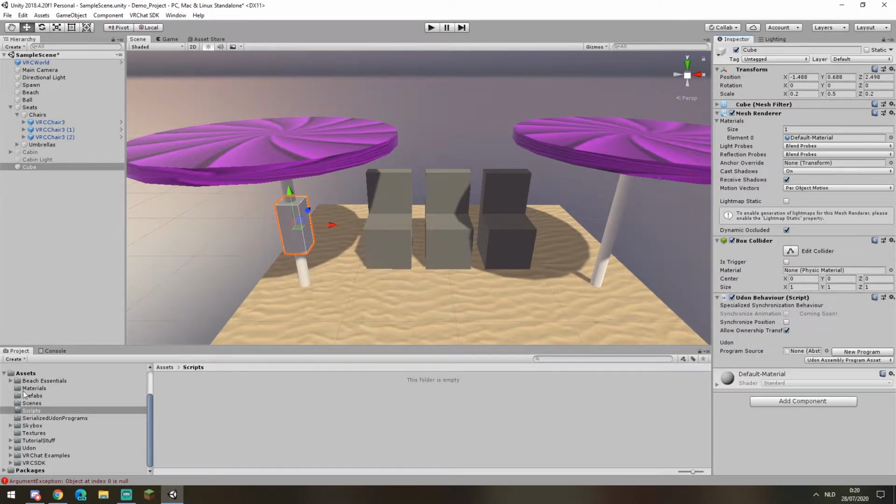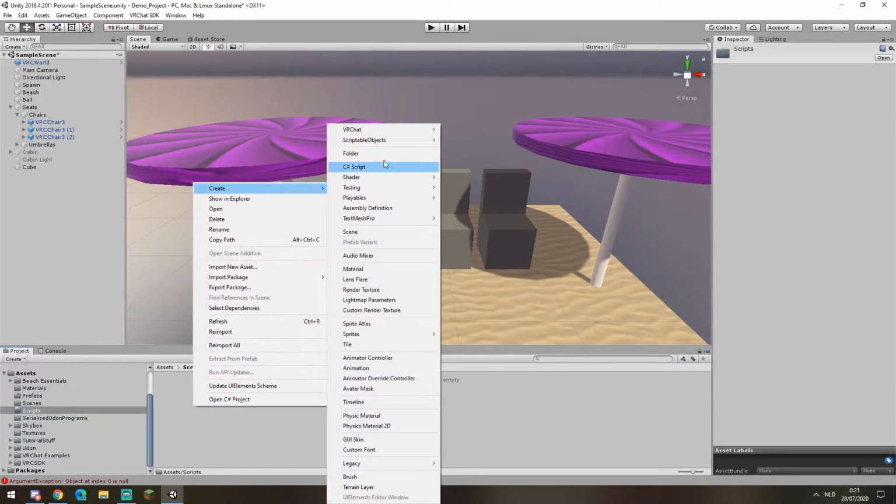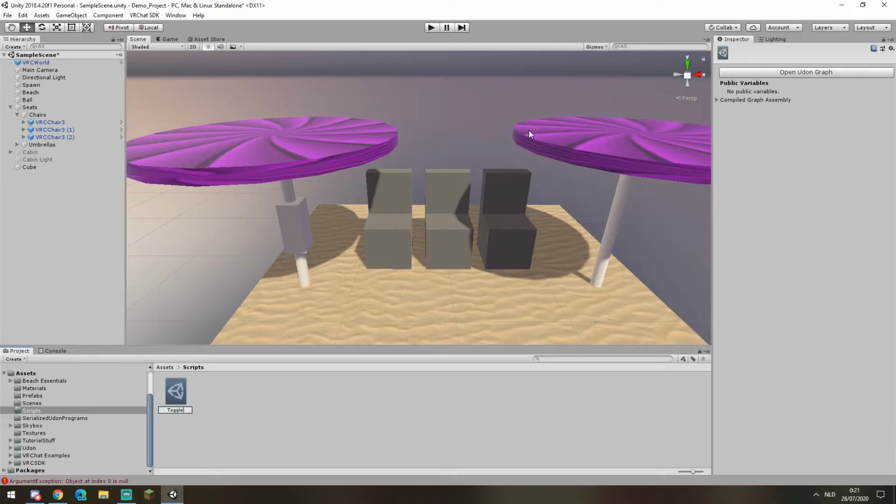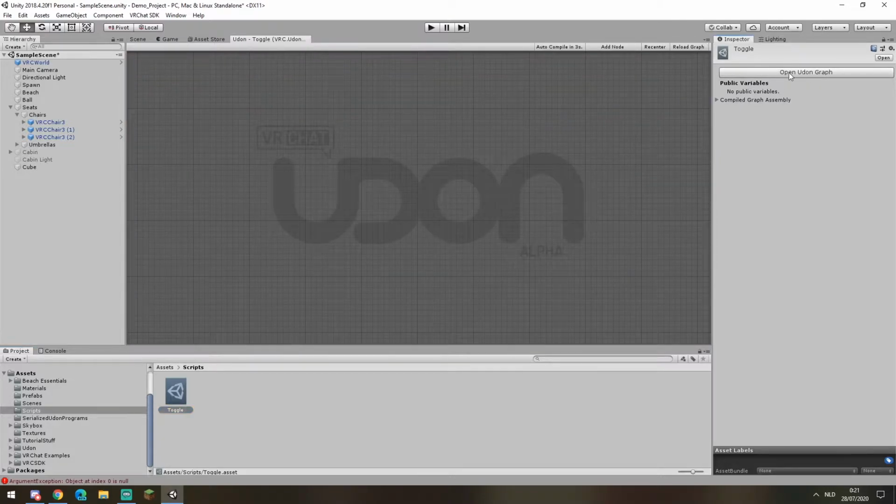Next we go into our assets and create a scripts folder in which we right click, select create, VRChat, and in Udon we select the Udon graph program asset. If you are familiar with C#, you can use the assembly to create your program, but for other people it might be easier to use the graph program asset. We'll name it toggle, as we'll be toggling the chair in and out of existence, and it's a rather generic name because we can use this one script for any object. We select Open Udon Graph to open our programming environment.